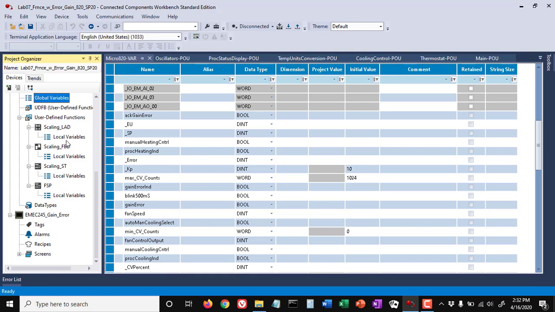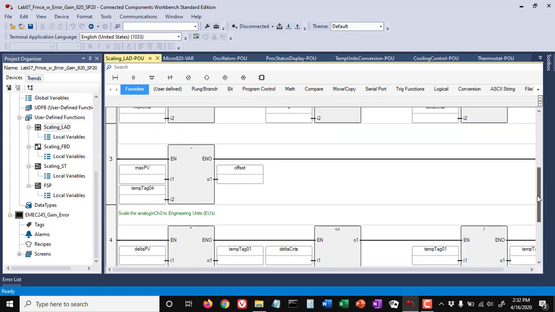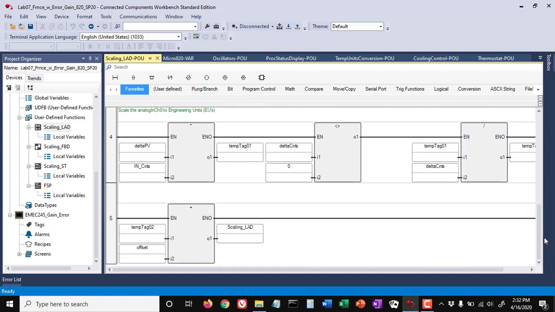Here's user-defined functions. Here you'll see that I have the scaling in ladder. So let me open that function, and you'll see that I'm doing it with discrete math. I could have used the scalar instruction. It would be just fine, but I did it using discrete math.